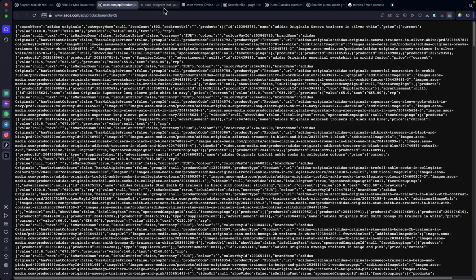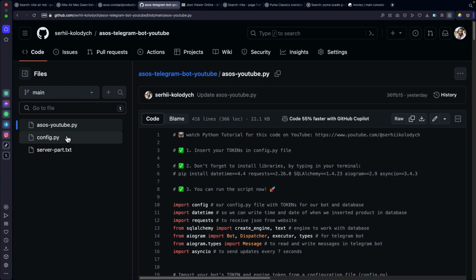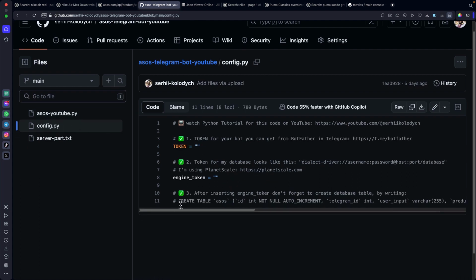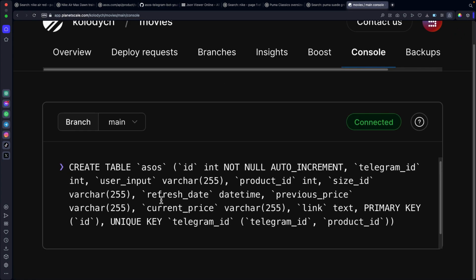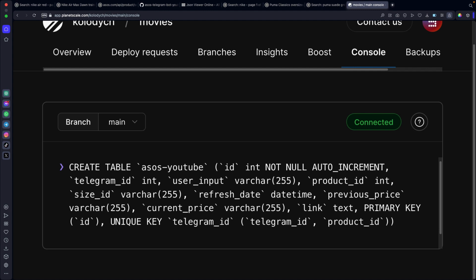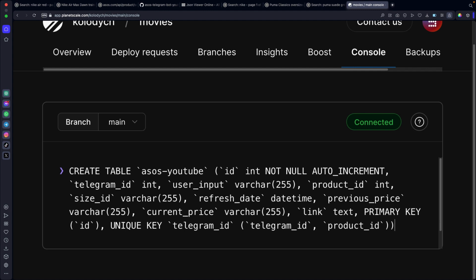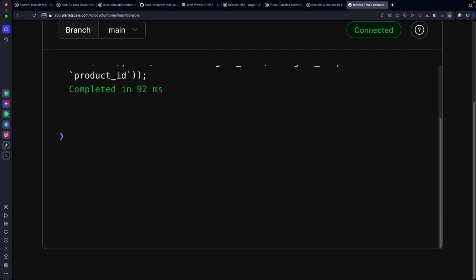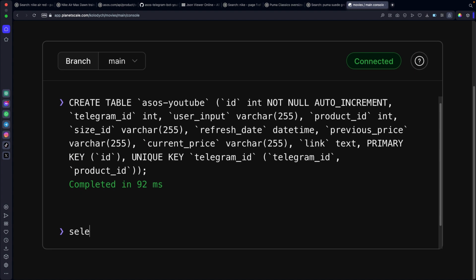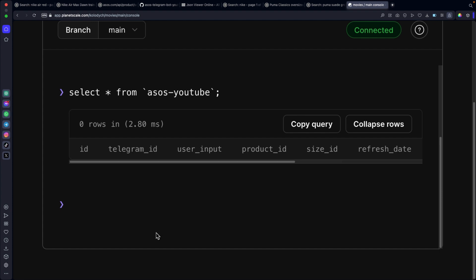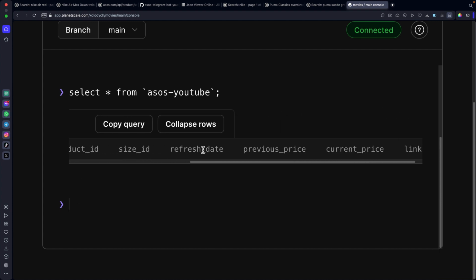Then I'll open my GitHub, link in the description. Copy and paste the SQL statement for creating a table named ASOS. But since I already have an ASOS table, I'll name this table ASOS YouTube. Press Enter, and our table is created. To see all the rows of this table, we can write select all from ASOS YouTube. And press Enter. Here it is, our table, which currently has 0 rows.